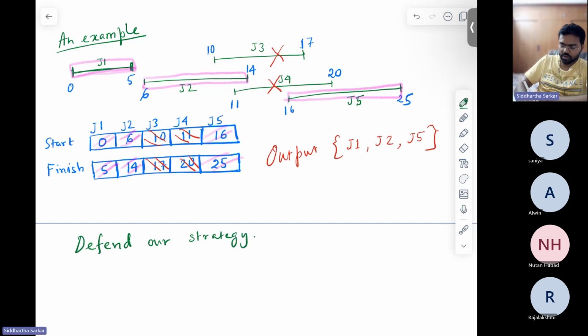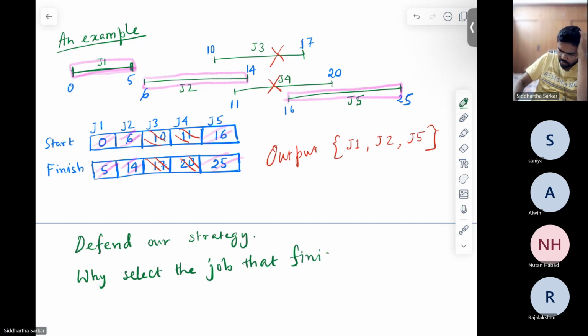So how to do that? We have to defend why we select the job that finishes first. So how do we defend our strategy? That is the question.